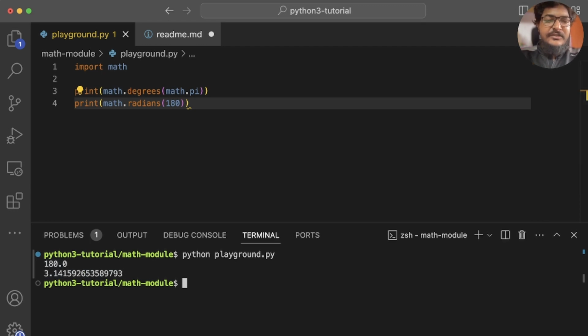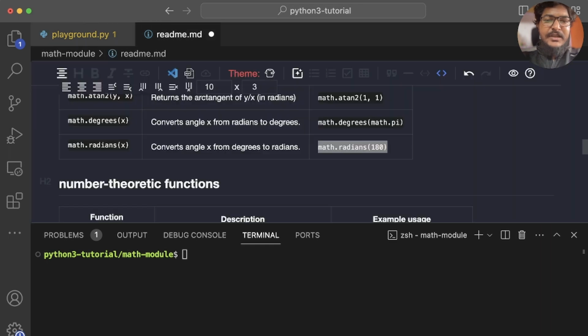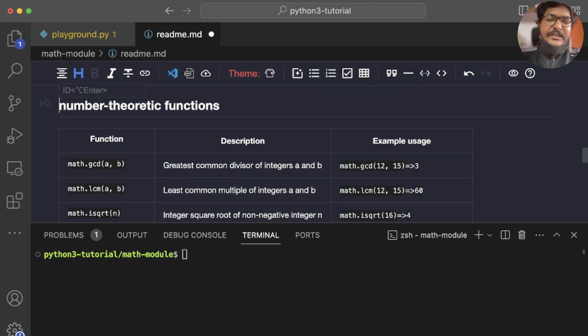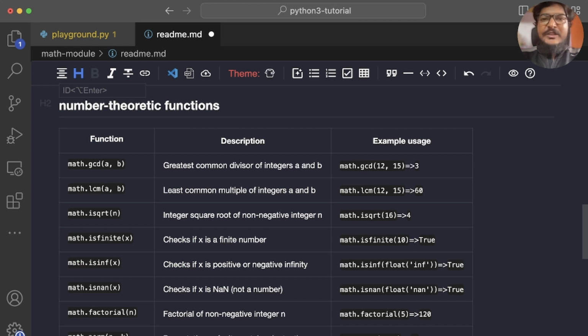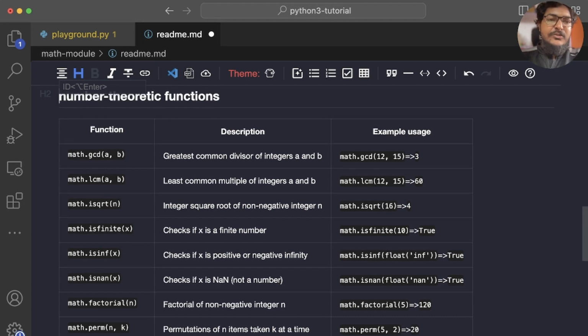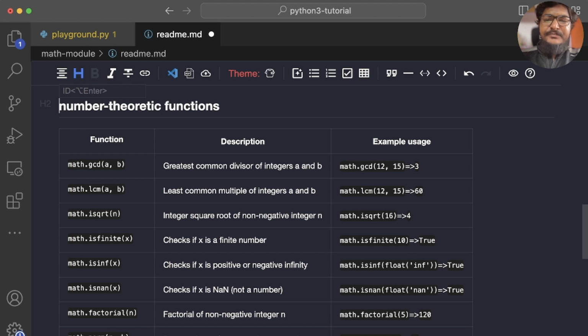So let's clear this out, and yeah, that's all for the trigonometric functions. Now let's look into general mathematical functions, like finding the GCD, LCM, square root, isfinite, and all the other things. So let's look at the number-theoretic functions.